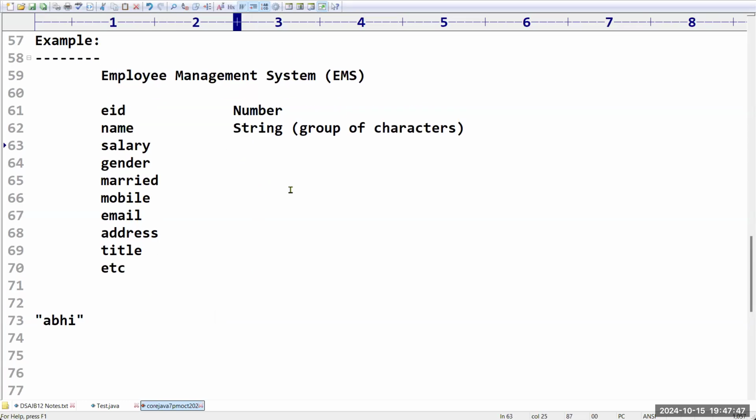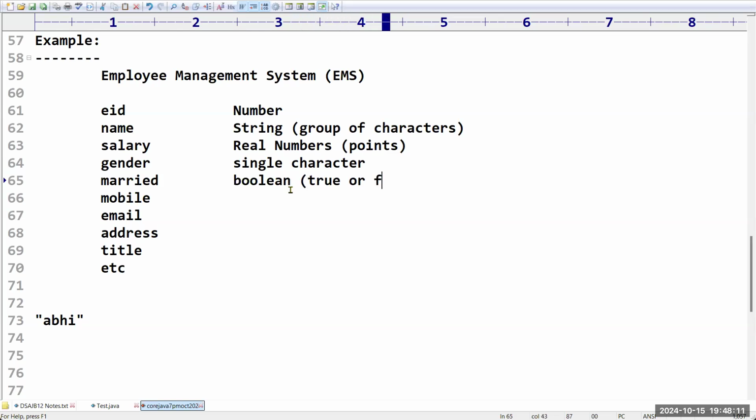Salary is also of type number, but what type of number? Real number. Real number means points will be there. Slowly we will classify all these things, don't worry. Gender, male or female: a single character is sufficient. Married is a special category called Boolean. Boolean means true or false. True means married, false means not married. Mobile number is also of type number. Email ID is a group of characters. Address, group of characters. Title, group of characters.